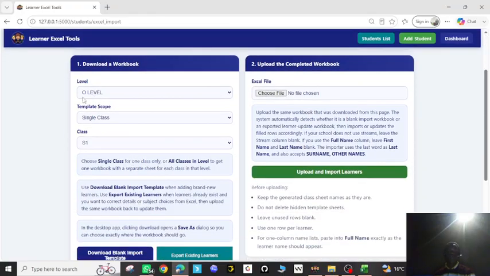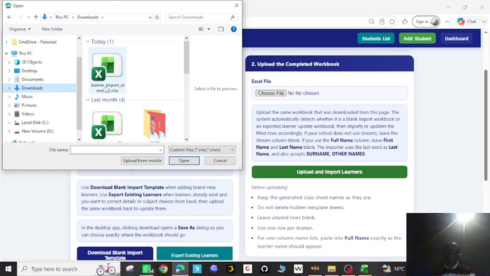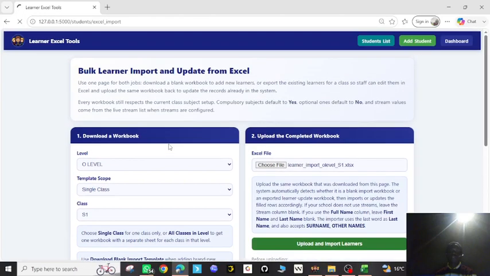Now you ensure the download part is still having the same selections. If you're going to import Senior 1, you ensure the selections you made are still active. So if you chose O level, single stream, and then S1, make sure you leave it like this before you import. So I choose a file. Mine is in downloads and it is named Learner Import O Level. I open it, give it time to load, then I say upload and wait.